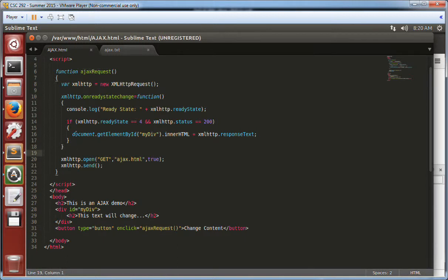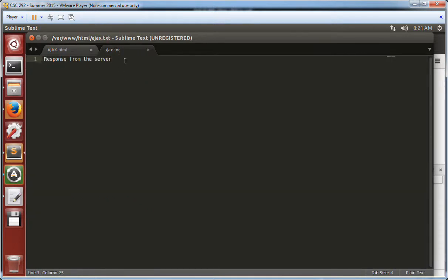I guess before I do that, so that defines our callback, right? When this event changes, this is the function that's executed. This opens the request, so it's going to be a GET request to ajax.html, that was a typo there, but to ajax.txt. The third value is true, it's going to be asynchronous, and then the last part here is we're going to send. So open and then send. The content of ajax.txt is simply this. This is the response from the server.